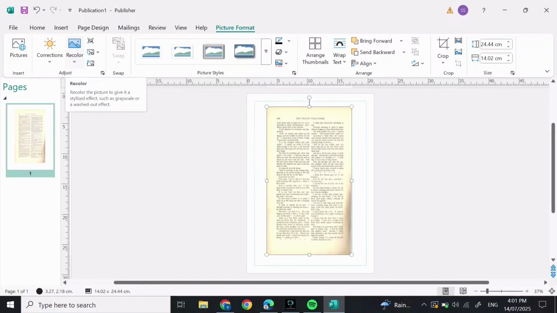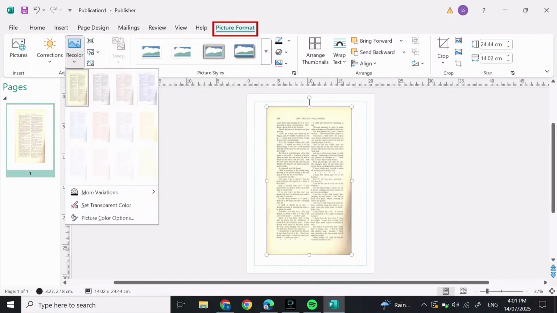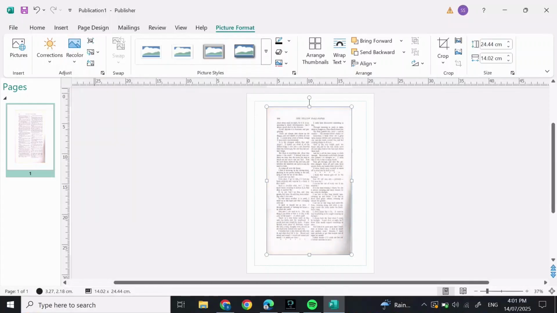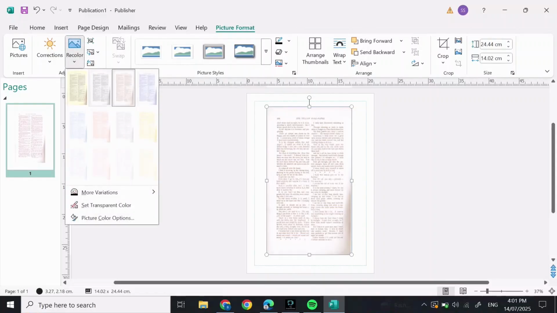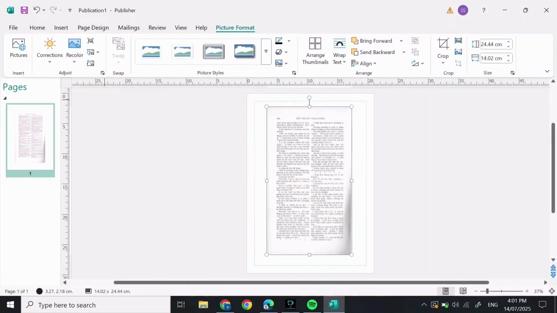Then you'll find Picture Format at the top. Click on it. In there, click on Recolor. Select the one you prefer. After you have done that, you can press on Corrections beside it.